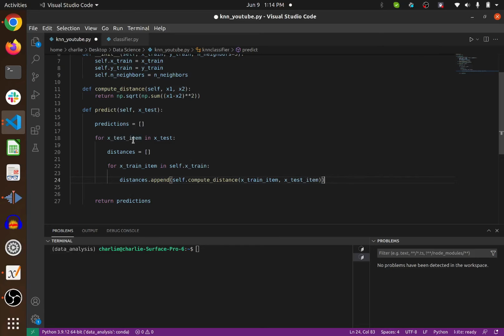So what have we done here? For each item in X test, we're going through and taking the distance between that item in X test and all of the items in X train, and we're computing those distances and plugging them in. Clearly this is a brute force approach, but that's fine as long as it works.